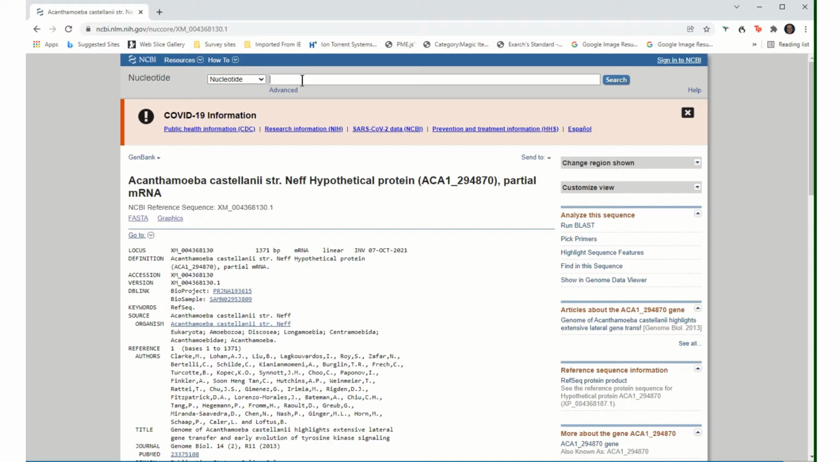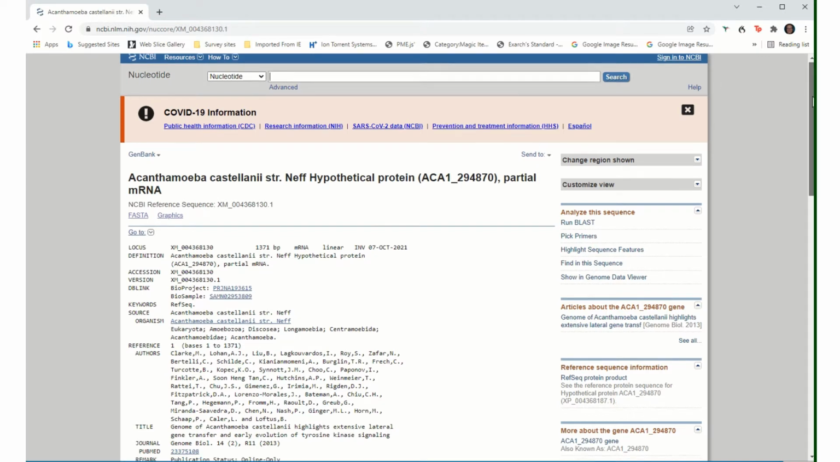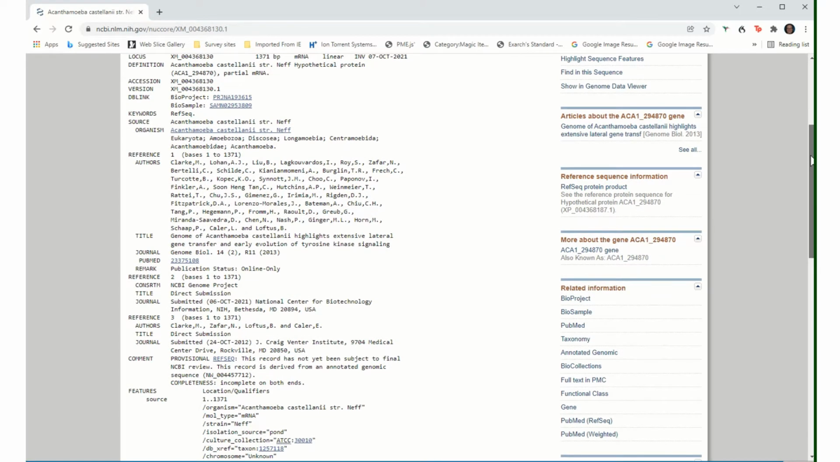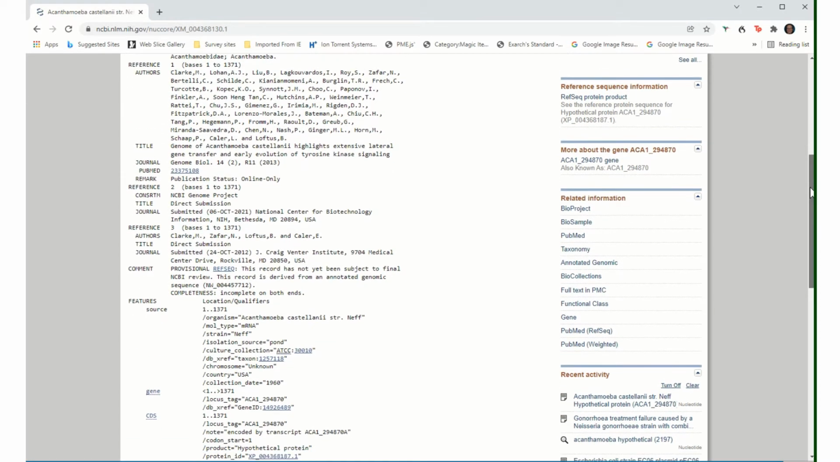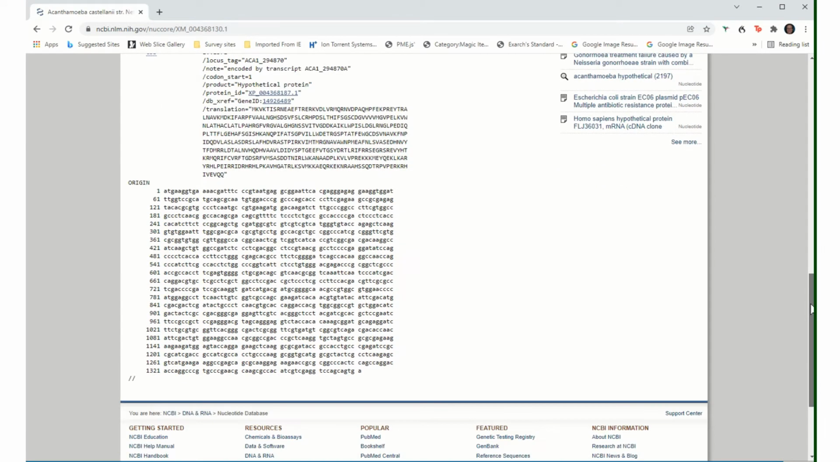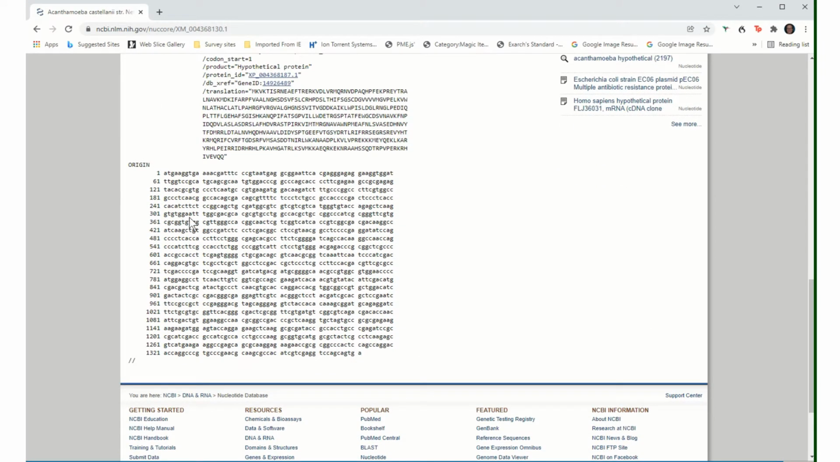So you can see by doing the search that this is an Acanthamoeba sequence. It's of a hypothetical protein, and when you scroll down, you can see all of the header information that has gone into the NCBI database, the authors who have contributed to the paper and the publication from which this nucleotide sequence has been entered into the database, and this predicted translation of the hypothetical protein.